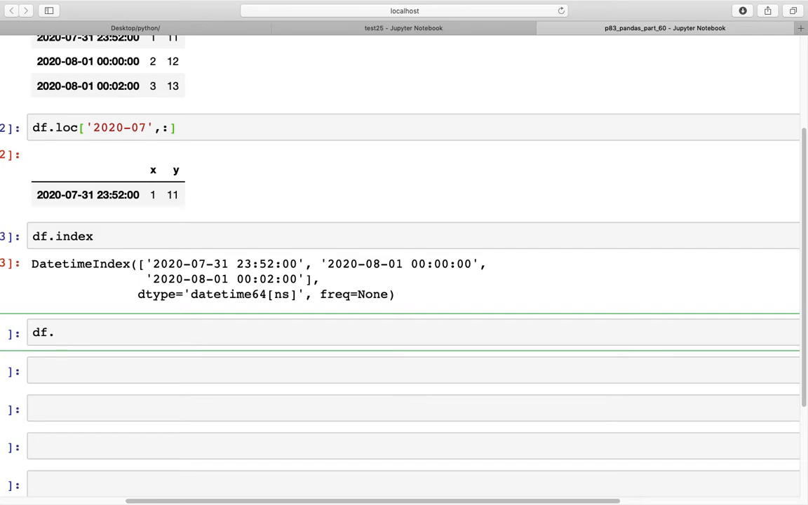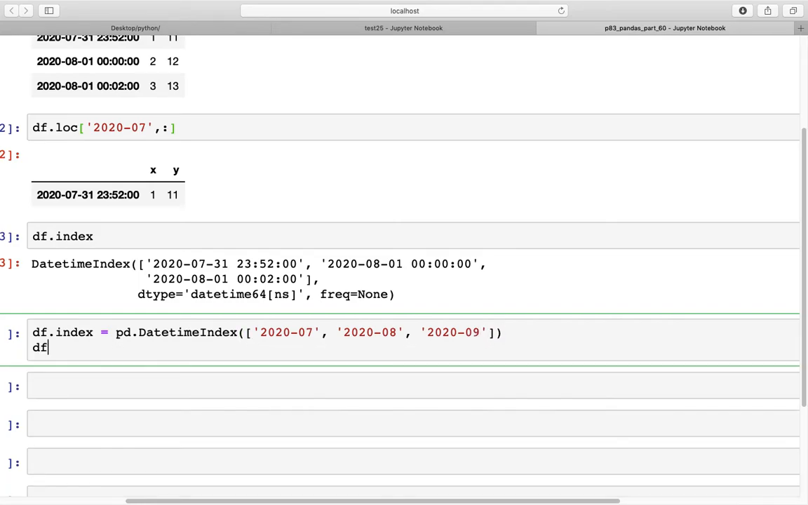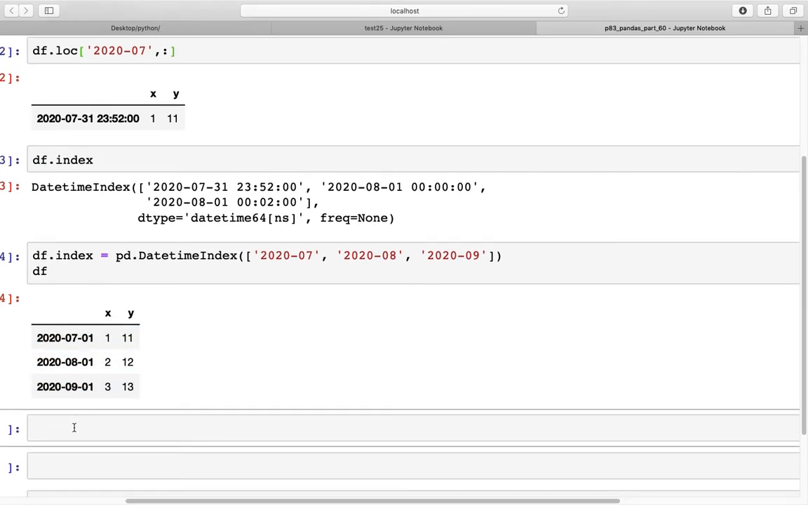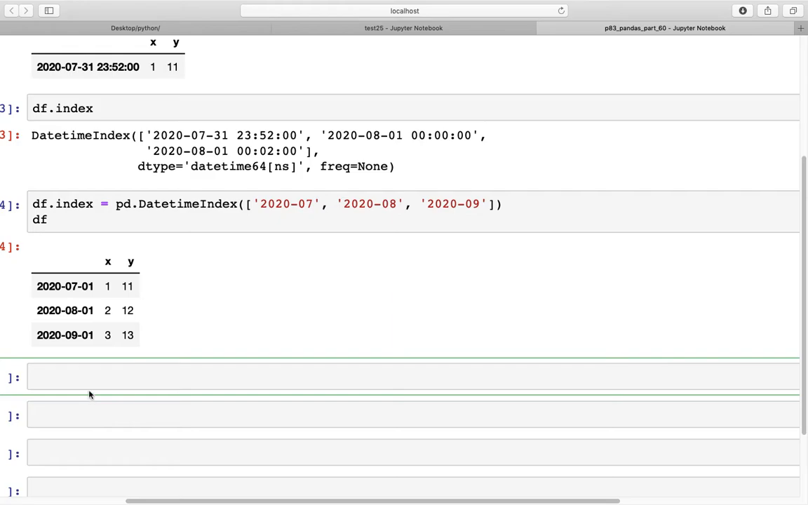So df.index is equal to pd.DatetimeIndex, and here I'm going to specify just the year and month: 2020-07, and then 2020-08, and then we have 2020-09. So now if we look at the data frame, we have changed the indices for this. The reason to do this exercise was to show you that we have changed the resolution.